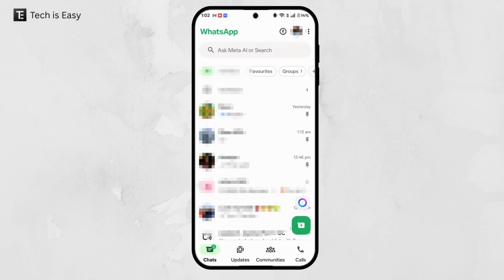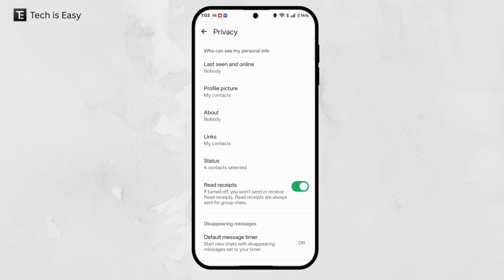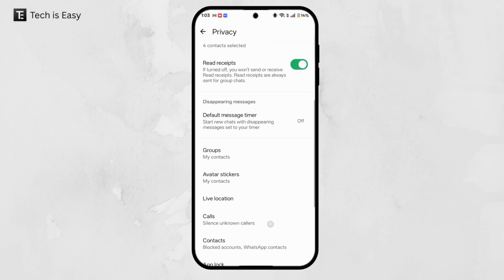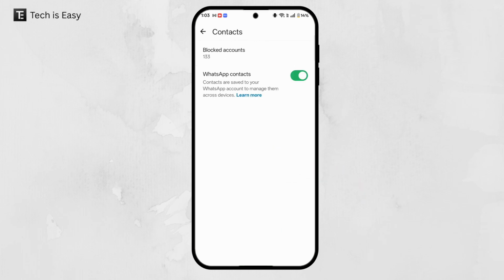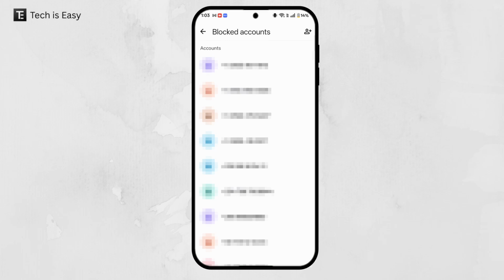And for the second method, just click on your profile picture on the top right, then click on privacy, and here scroll down till you find contacts. Click on this, click on blocked account. So here you can see who all you've blocked. And to add more accounts to block, just click on the add button on the top right.